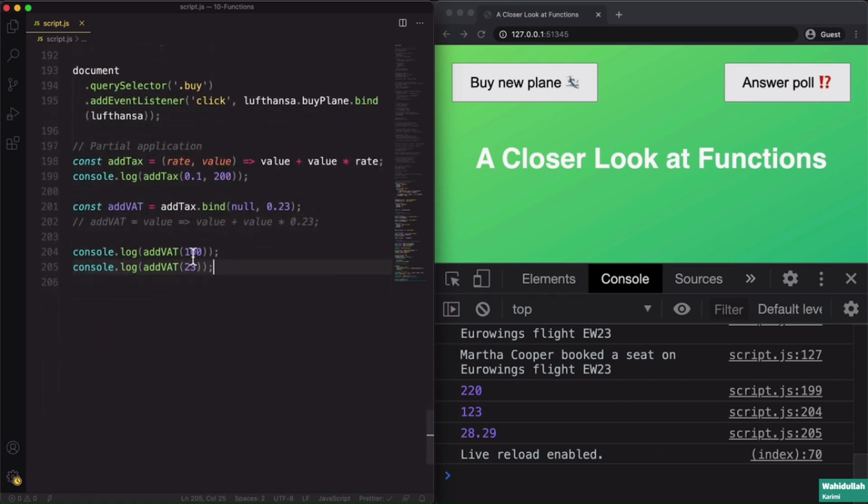When you want to do this yourself, just keep in mind that the order of the arguments then is important. If you wanted to preset the rate, then it has to be the first argument in this function. Otherwise, this will not really work here. Now you could argue that what we just did here could easily have been done with default parameters. But this is actually different, because this here is creating a brand new, simply more specific function based on a more general function, which is the addTax function.